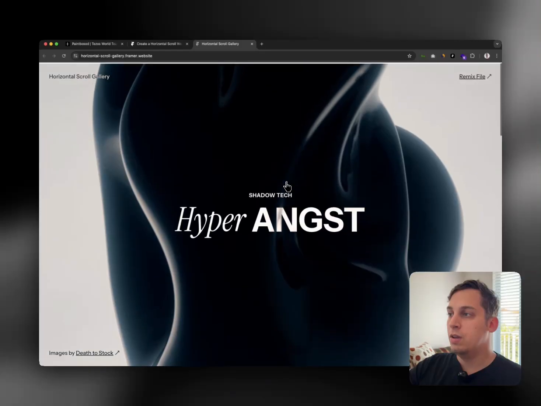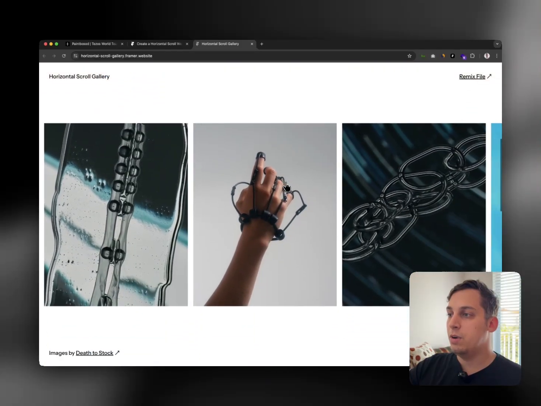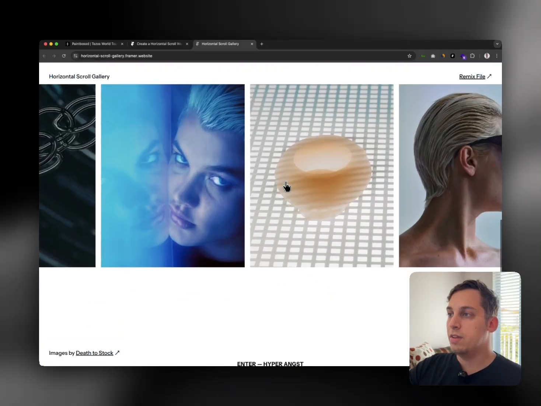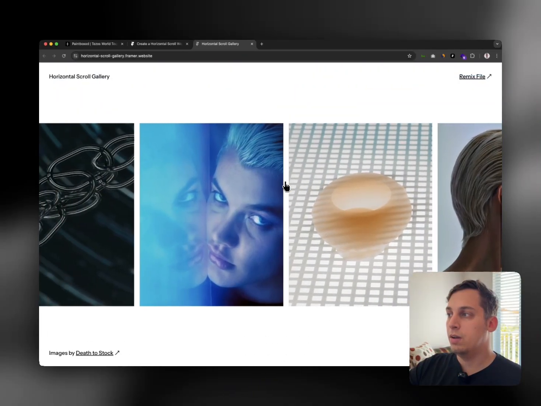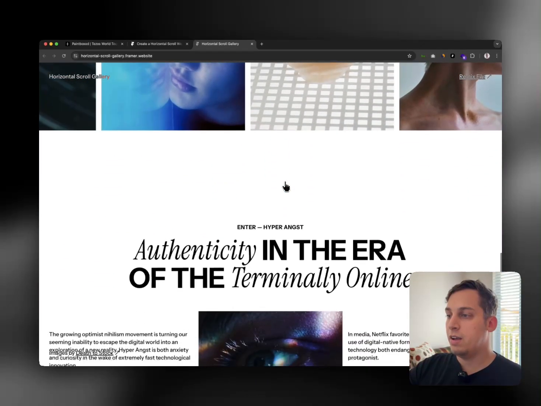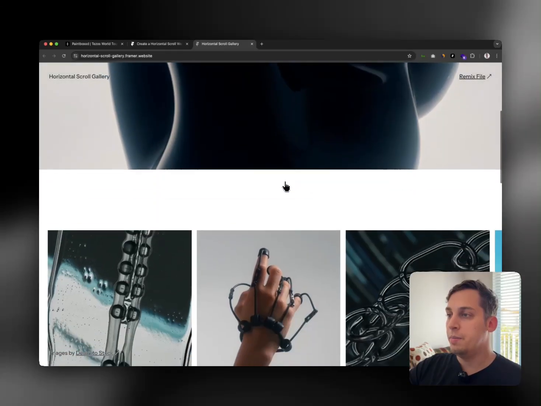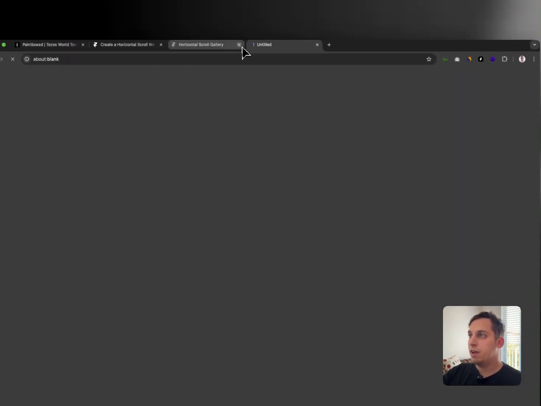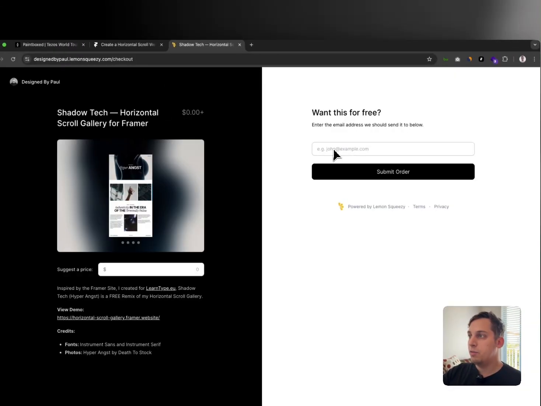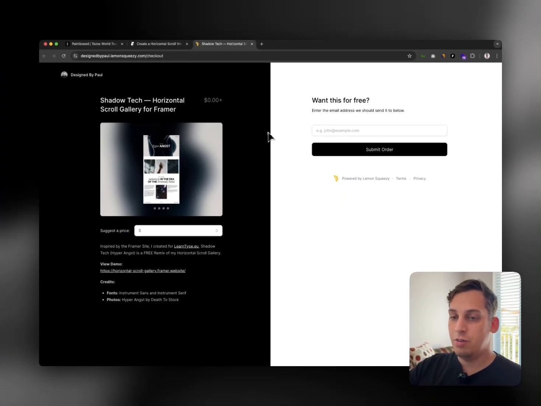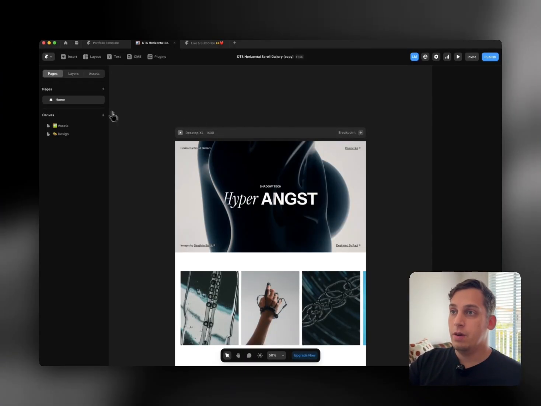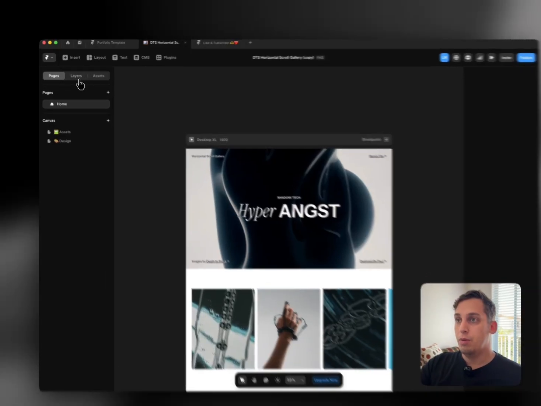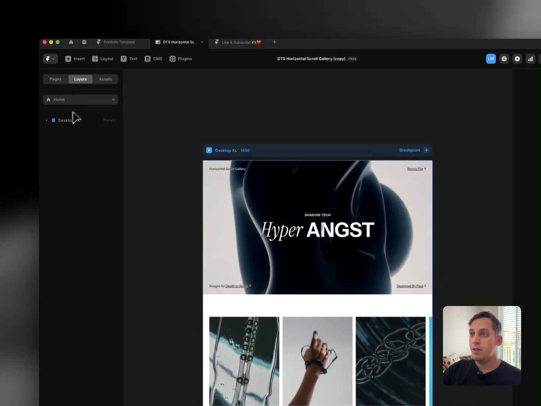So this is the hero section. If we scroll downwards, you can see we have this nice scroll effect, right? So this is kind of exactly what we need. Let's go ahead and remix this file, and I'm just going to put in my email information. Then the project should automatically open in your Framer profile, so you can go ahead and look at the layers.